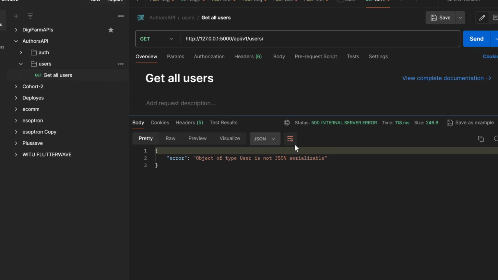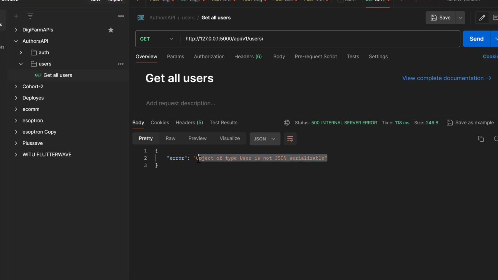When we make the request, we get a response that an object of type User is not JSON serializable.